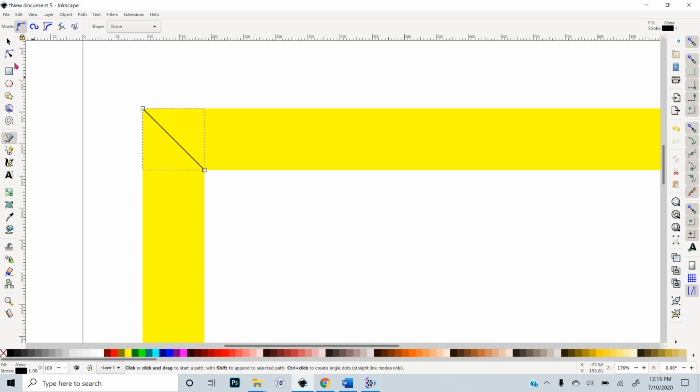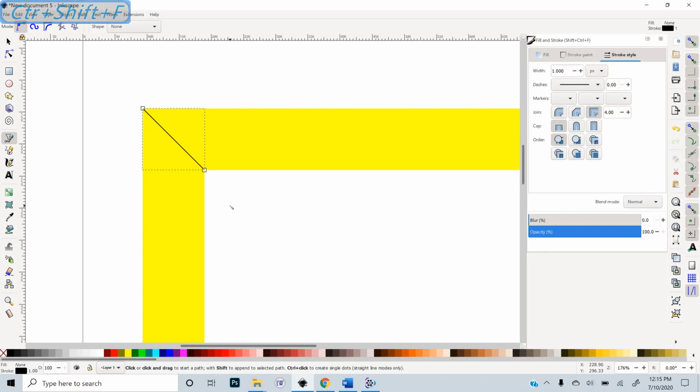But if you want to change the thickness of that line, you can press Control-Shift-F to open the Fill and Stroke panel. And here I can change the fill of an object, the stroke color, or the stroke style. So if I click on Stroke Style, I can change the thickness of that. There's 10 pixels. There's 1 pixel. And you can change the measurements here too.